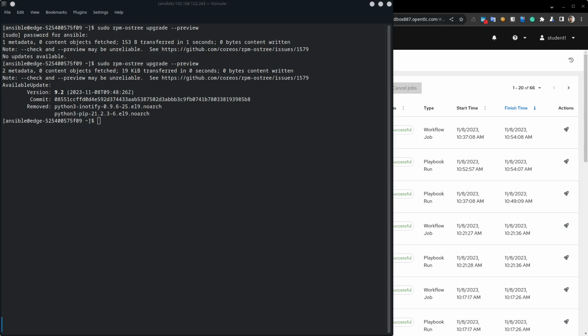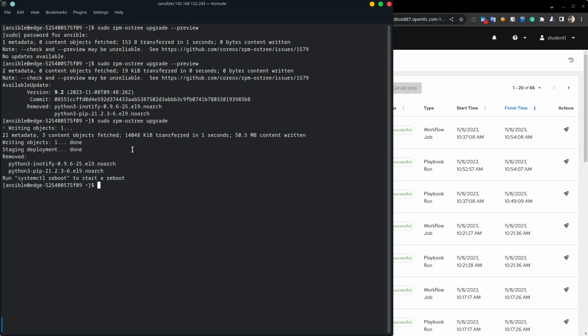Okay. Now I will update the system. So with OSTree, I just remove the preview and we should be fine. Now it starts getting all the data from the image from the web server that is installed in the image builder, and that's it. Now we have to reboot our system to apply this new image.